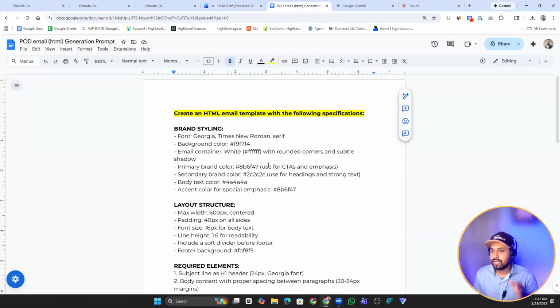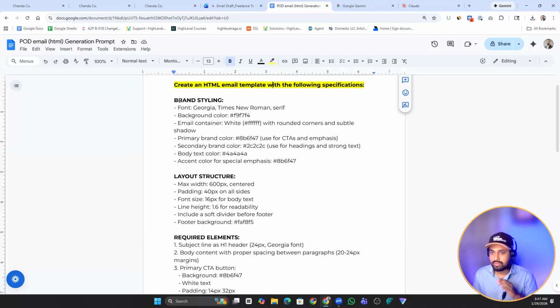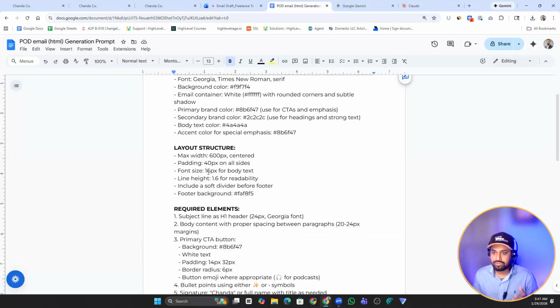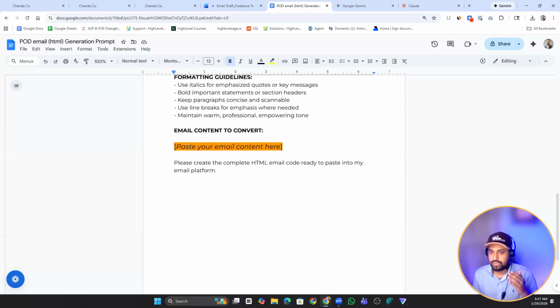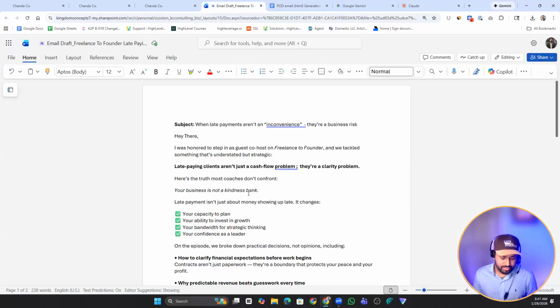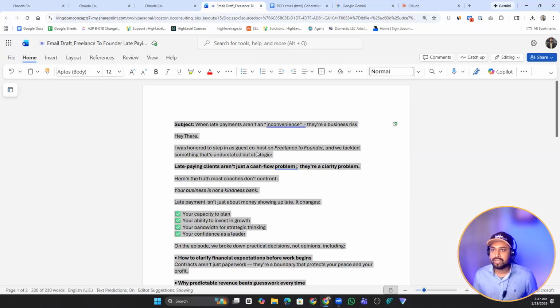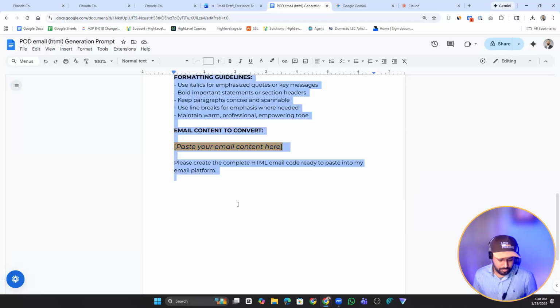So what we need is a prompt that has the brand styling, layout structure, required elements, and formatting guidelines, and you need to paste the emails that you want to redesign. Basically, I already have the email here, so I just need to copy it. Then I have to copy the prompt.